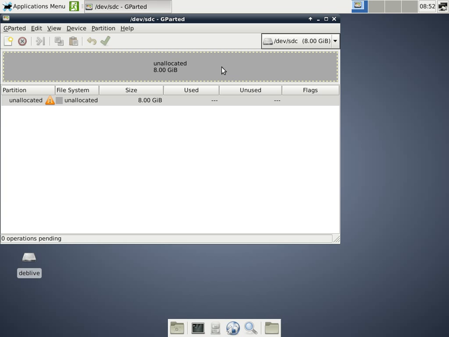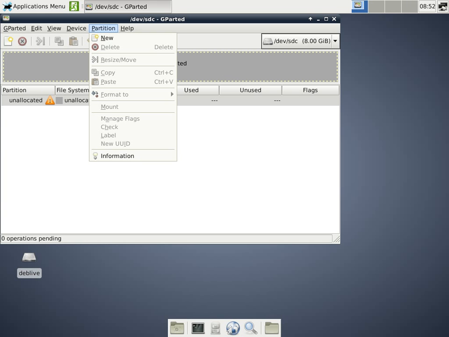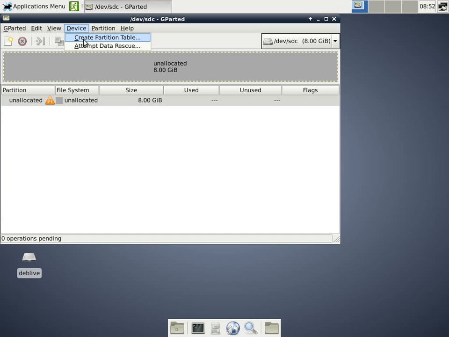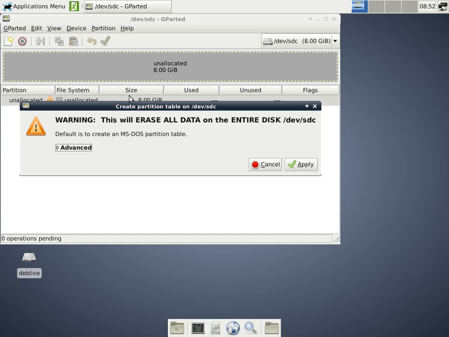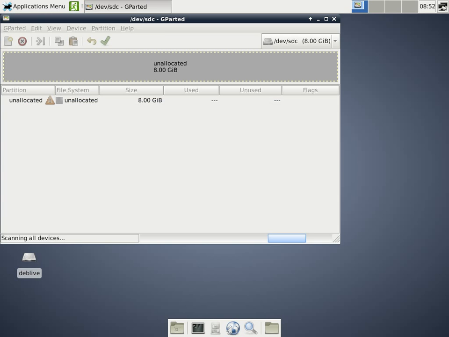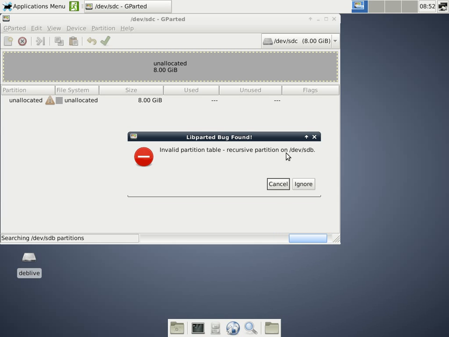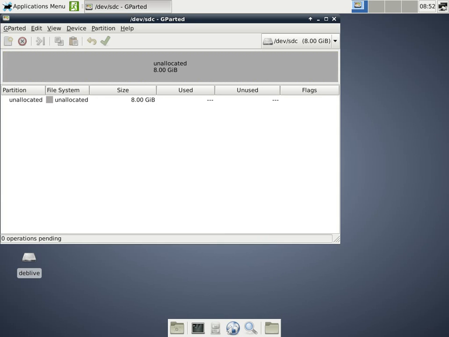It is not even formatted at this point. I go to partition and I go to device. I have to first create a partition table and apply the changes. Invalid partition table of SDB, just go ahead and ignore that. And now on SDC, I can now create a single partition.